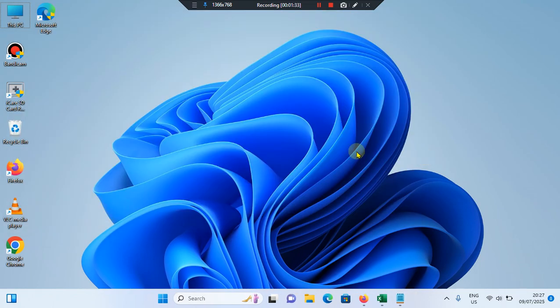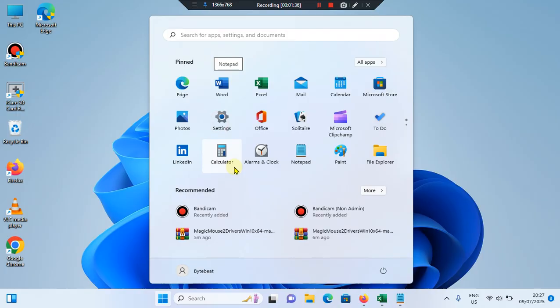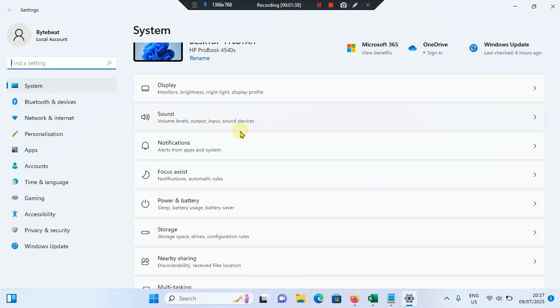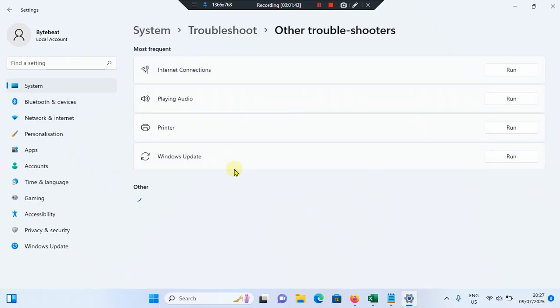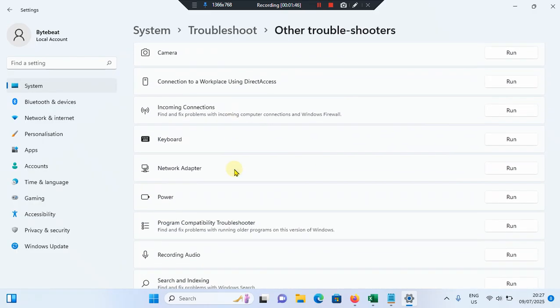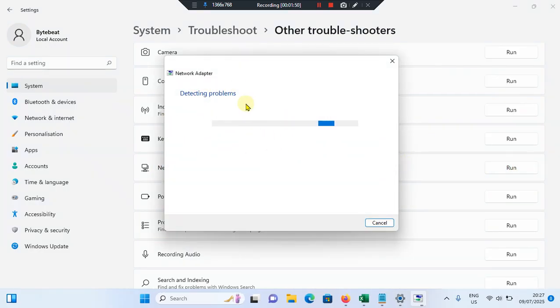Then the next method is to go to start menu, go to settings. Under the system section, scroll down and go to troubleshoot option. Tap on other troubleshooters. Select the network adapter, scroll down. You can see network adapter is right here. Tap on run option. It will find the network adapter related issues, and if it is fixable, it will automatically fix it. So you can follow the on screen instructions to fix the issue. You can select if the issue is Wi-Fi, Ethernet or all network adapters. Select that one, then tap on next. This will fix your issue.